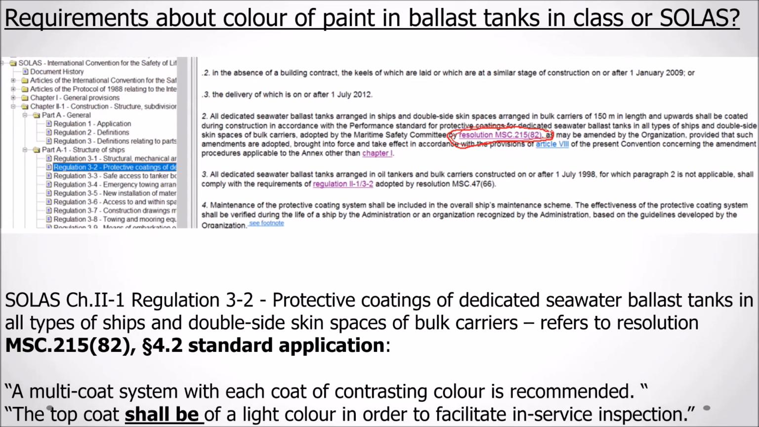A multi-coat system with each coat of contrasting color is recommended. Okay, so you have 2 layers here of coating, and it should not be the same color. Then you can see if you missed a spot somewhere, right? And the top coat shall be of a light color in order to facilitate in-service inspection.